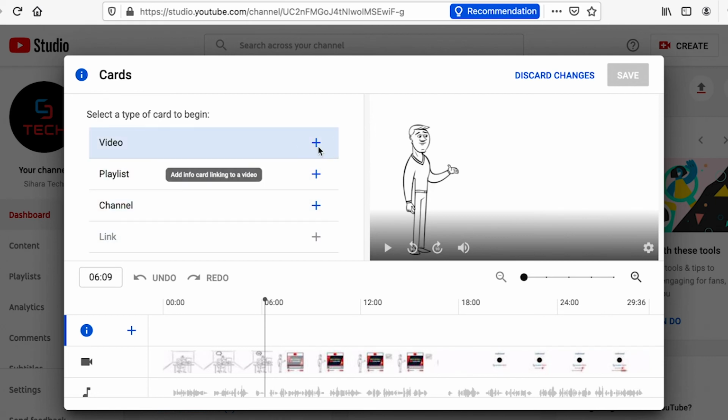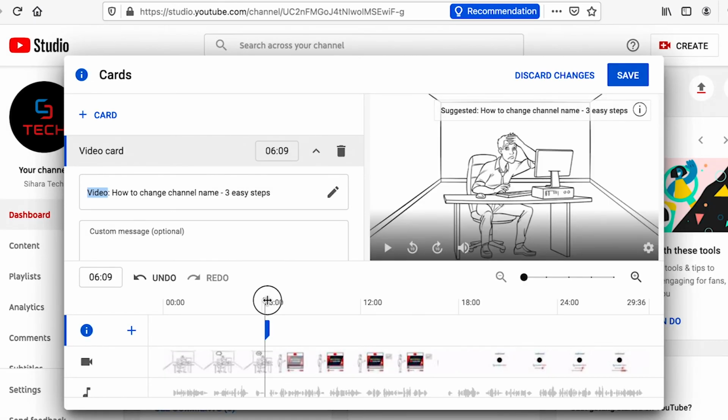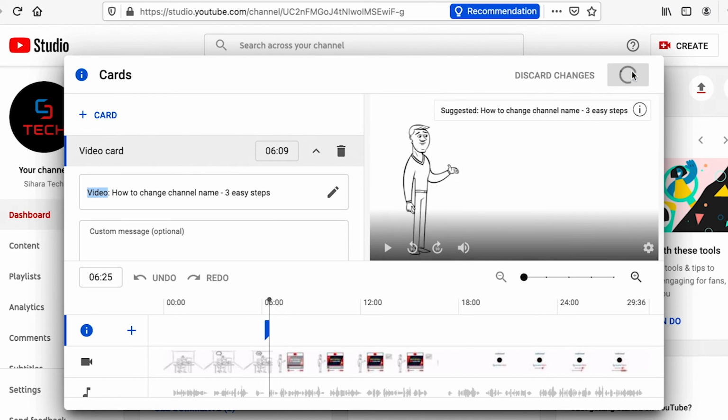Let me click on the plus icon against video type. Over here, I have to select a video and that's it. Now if I move my cursor, you will see here that the card is shown with the video name. Once you are done, click Save.